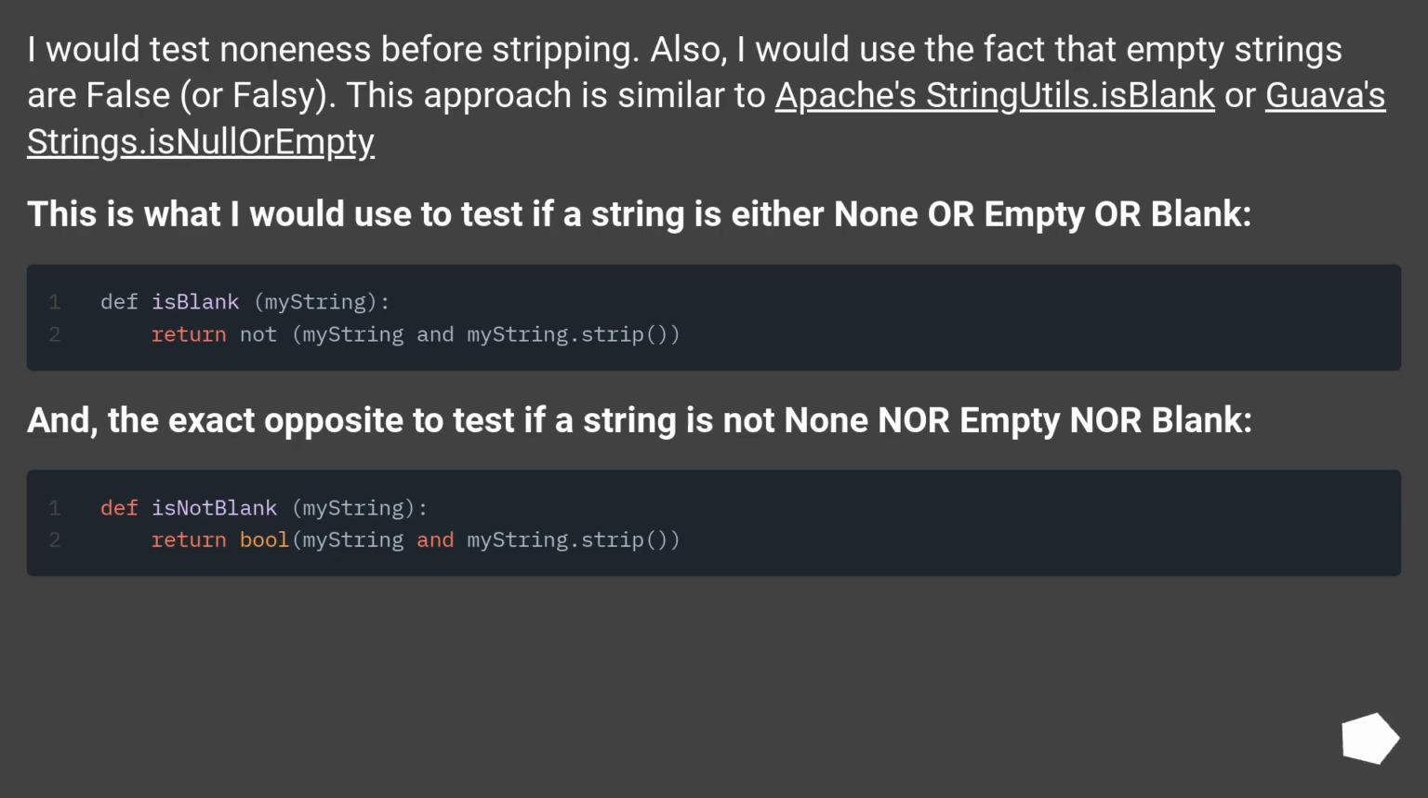I would test None-ness before stripping. Also, I would use the fact that empty strings are false, or falsy. This approach is similar to Apache's StringUtils.isBlank or Guava's Strings.isNullOrEmpty. This is what I would use to test if a string is either None or empty or blank. And the exact opposite to test if a string is not None nor empty nor blank.